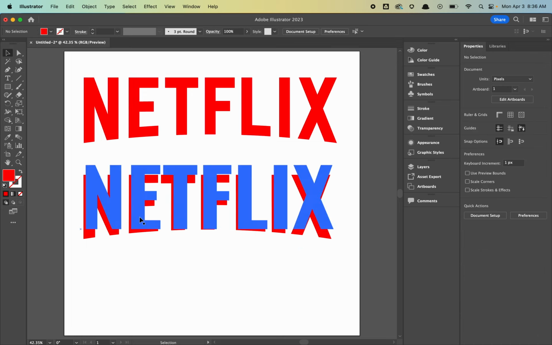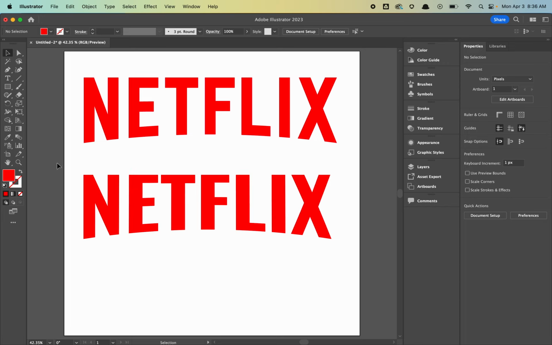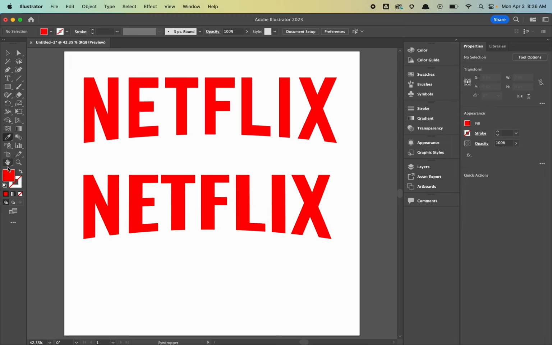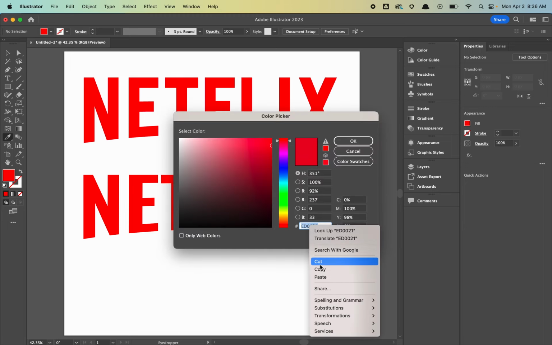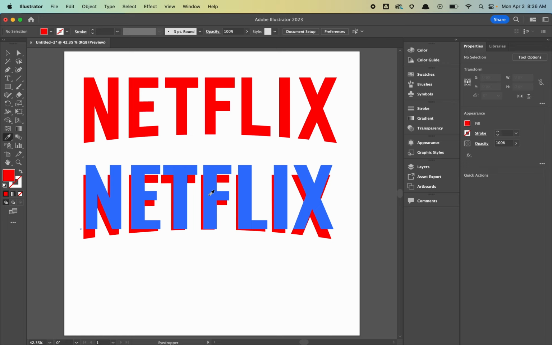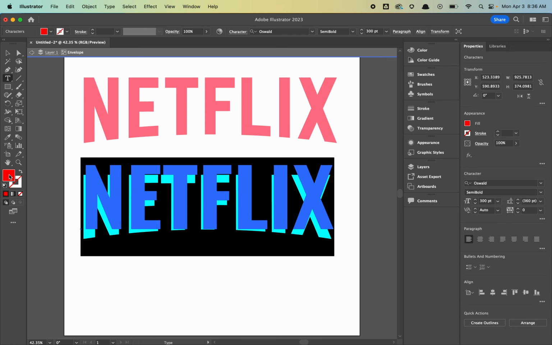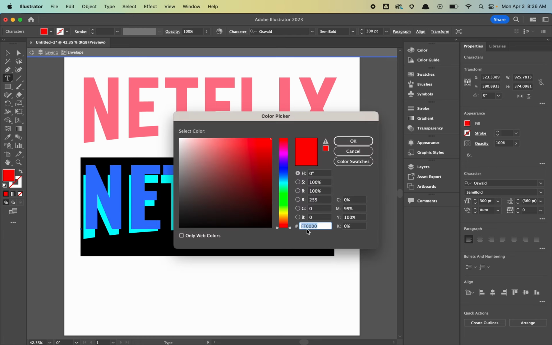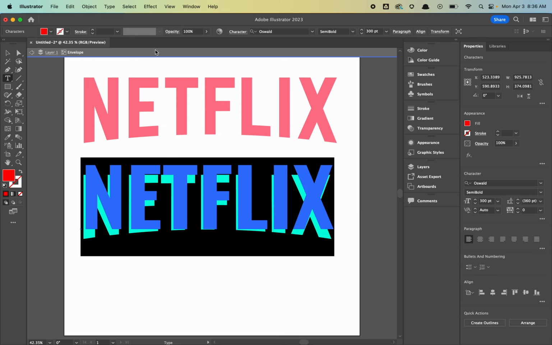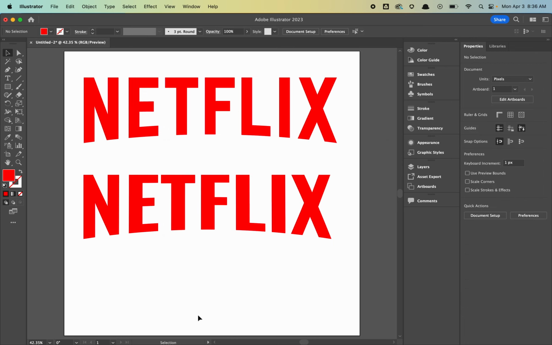All right, now you'll notice that my red isn't exactly correct. So if I wanted to get the exact color red, then what I could do is use my eyedropper tool to click on this color red right here, and I could copy this hexadecimal code right here, and then back over on the Netflix logo, I can highlight it, and then I can paste it in here. And you'll see that I now have the exact red.